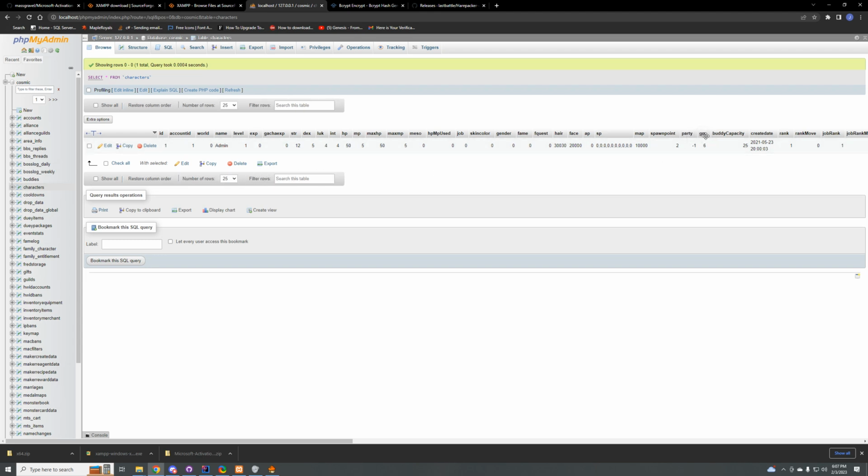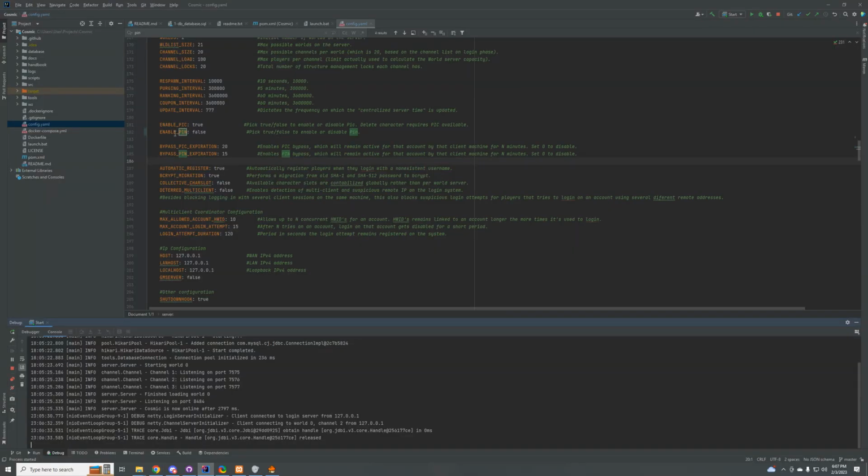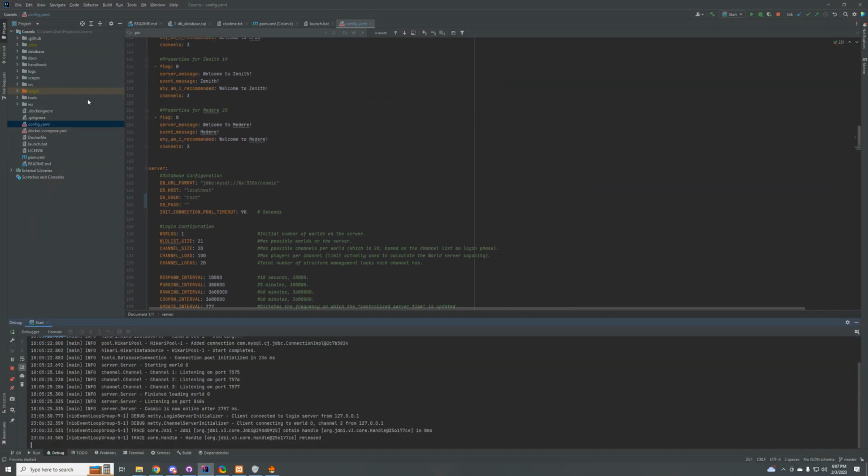6 just means admin. The way they define it is, go to the source. Open the source. They don't actually give it names, just levels. Open the src, main, java, client, command, commands.